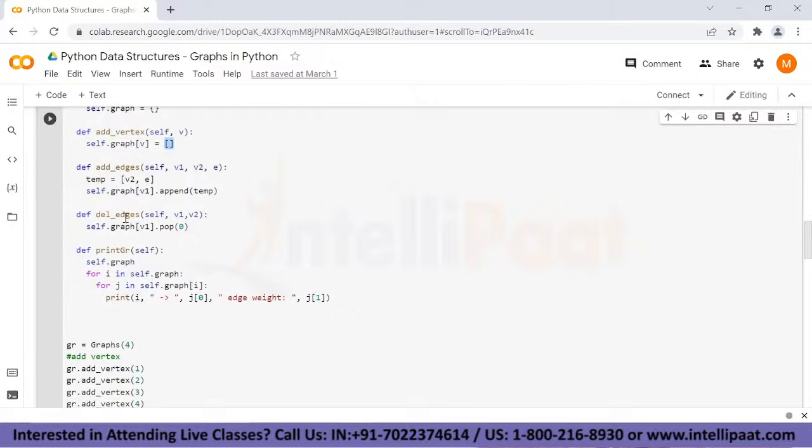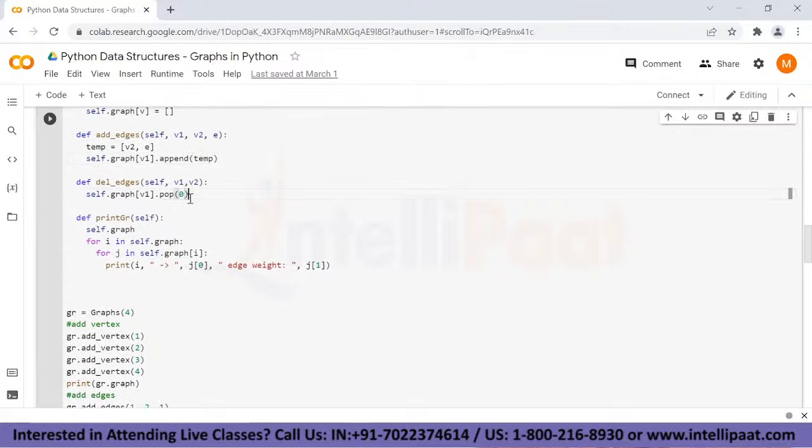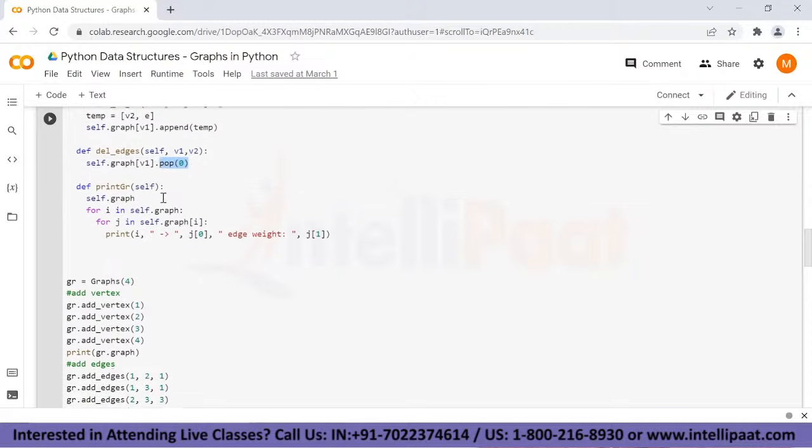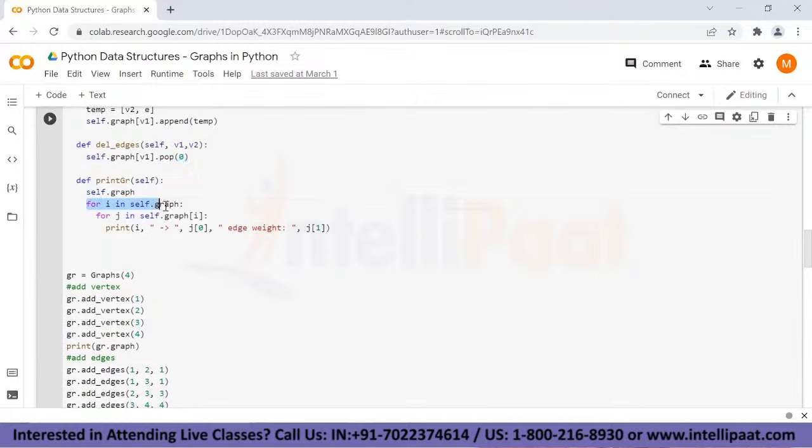Now to add the edges, we are creating a temporary variable, a list containing v2 and e, which is the second vertex and the weight associated with it. Then we are appending it to graph of v1. Then to delete the edges, we're basically doing the same thing. Whatever values are there on that particular key, we're just popping them. Now to print this, we are again using the nested for loop, and this nested for loop is going to print the weights, the i and j values.